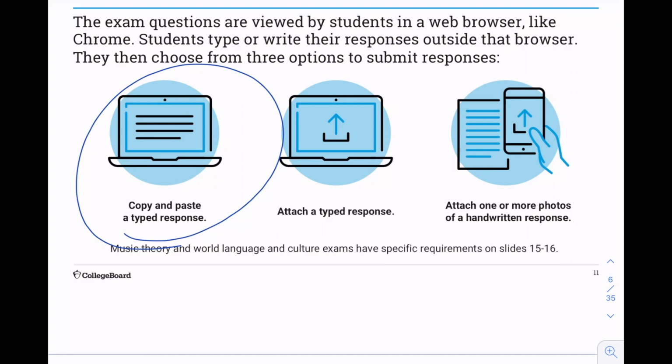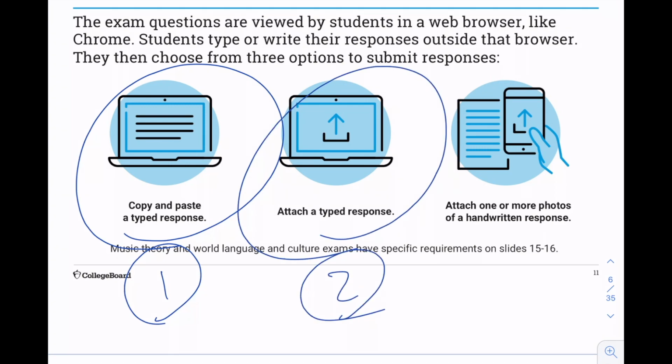Option number 2 is you can attach a typed response. So again, you can type it in Word or Google Docs or whatever you want to use. And then you go back to the College Board website. You type in Word, Google Docs, whatever. You save the file, and then you attach the file to the College Board.